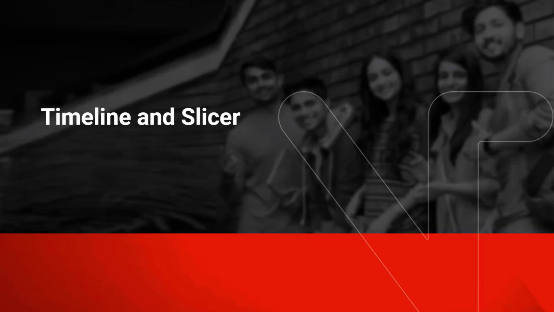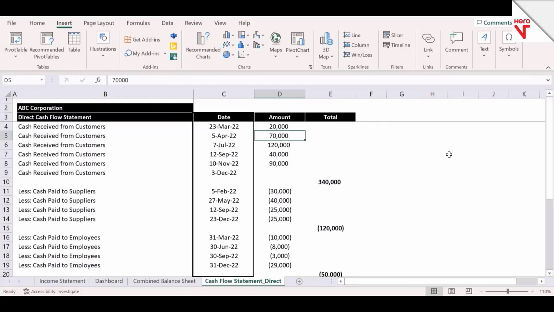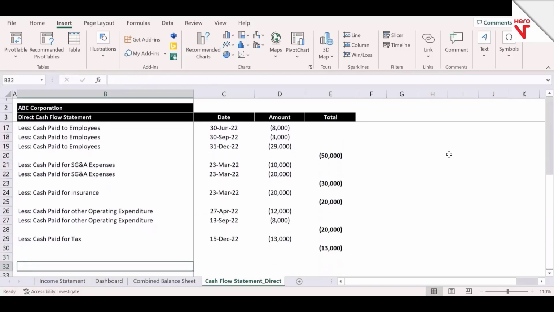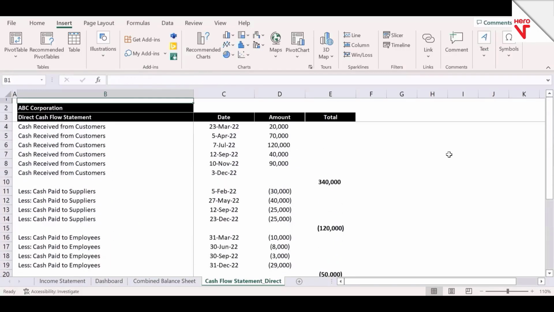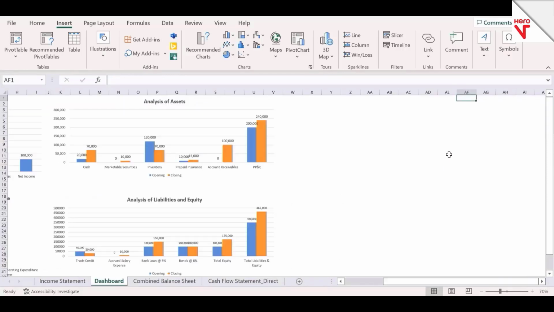As mentioned here in the cash flow statement, I have the dates on which amounts have been received from customers, and amounts have been paid to suppliers, to employees, against SG&A expense, and so on and so forth. So I want to do a dynamic analysis on the dashboard of these cash flows and see in what month, what kind of cash balance I was able to generate or what kind of cash outflow I experienced.